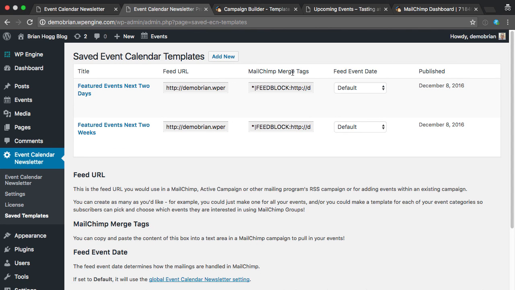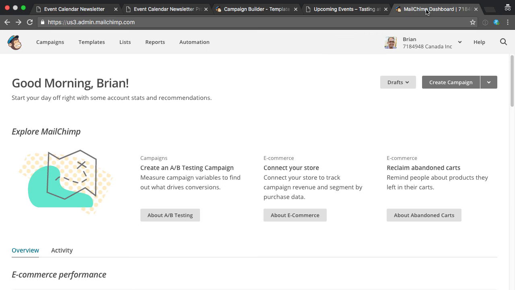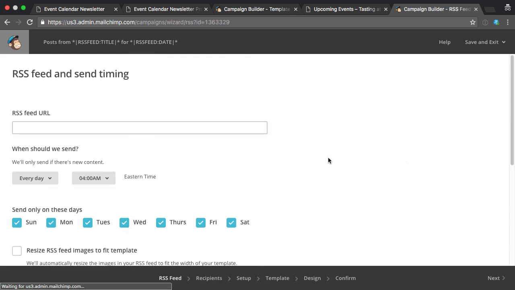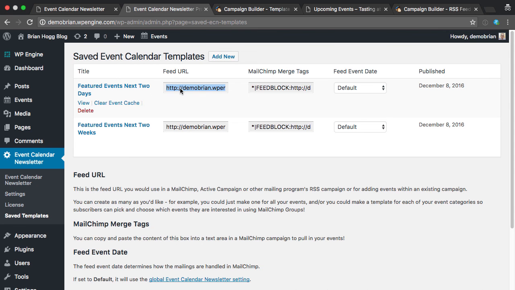And now instead of just using the merge tags, what I can do is create what's called an RSS campaign within MailChimp. So if I copy this feed URL, go into MailChimp, this is the dashboard you see when you first sign in, and then go to create campaign and pick RSS campaign. And when prompted, you need to specify the RSS feed URL, which will just be this feed URL from the featured events next 2 days.